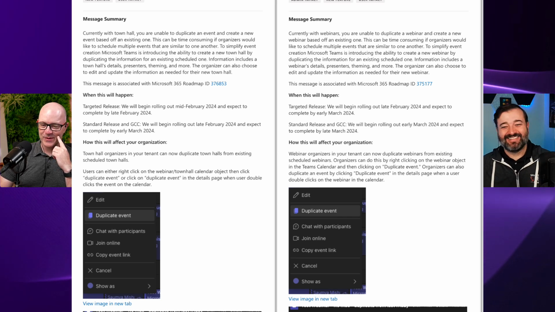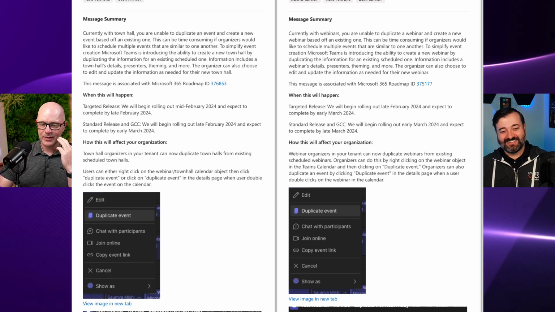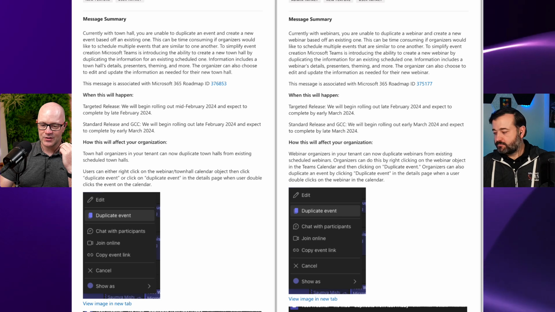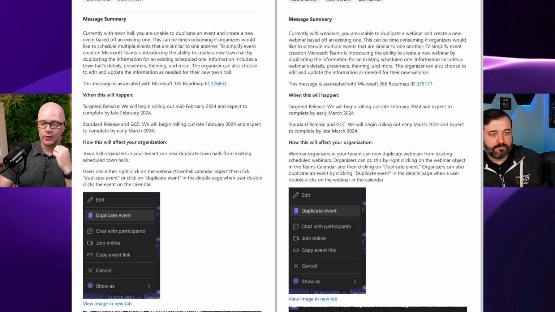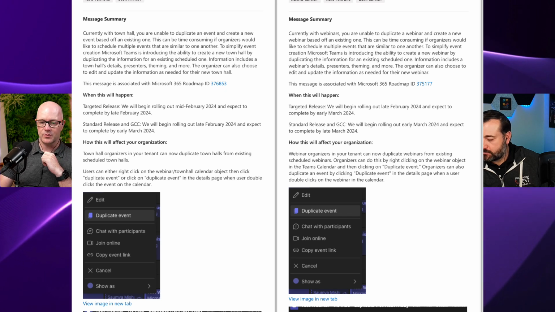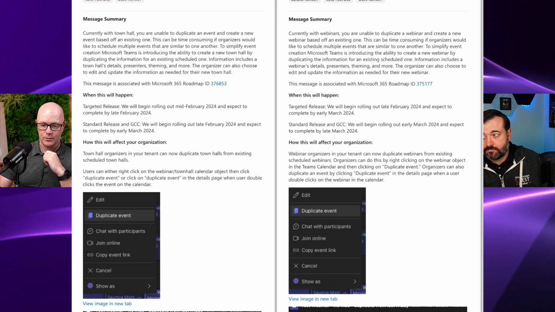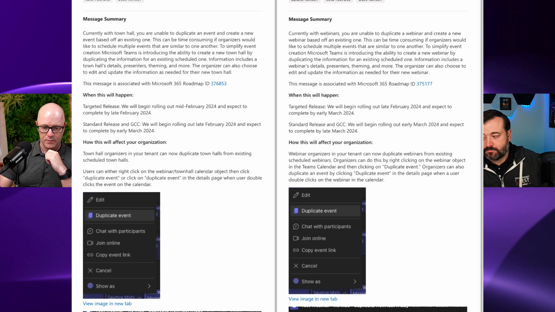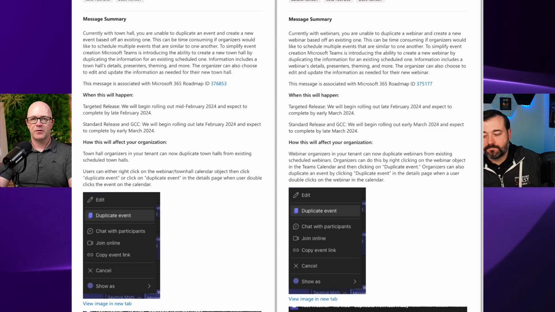Targeted release will be rolling out late February 2024, complete early March, and standard release and GCC will be rolling out early March 2024, expect to be complete late March 2024. For both of those? Yeah, both of them.